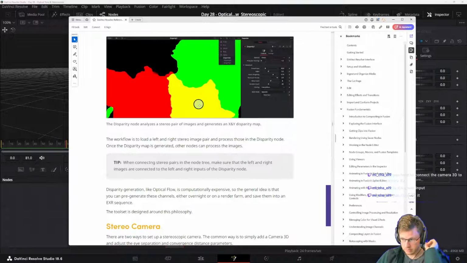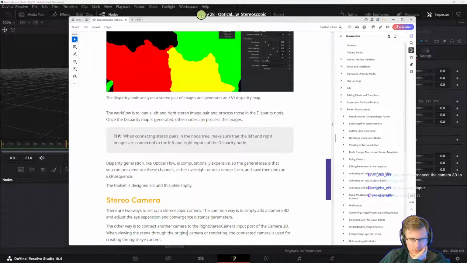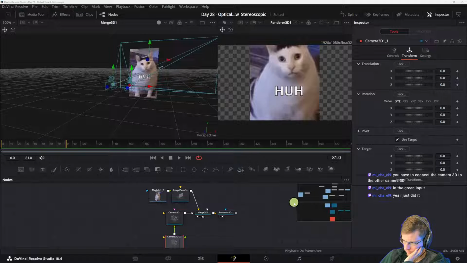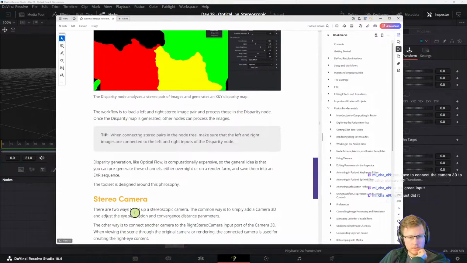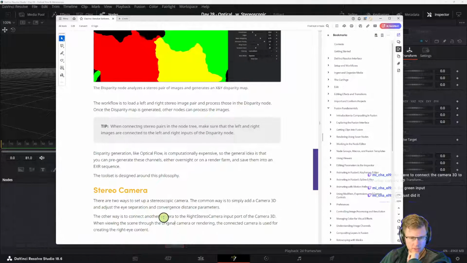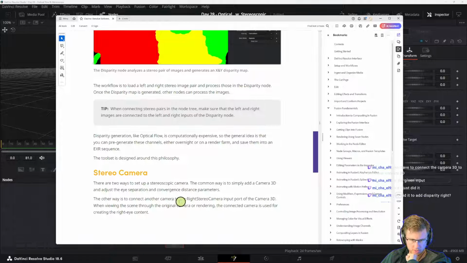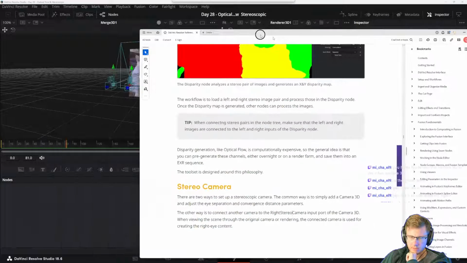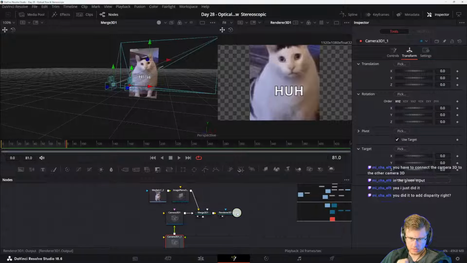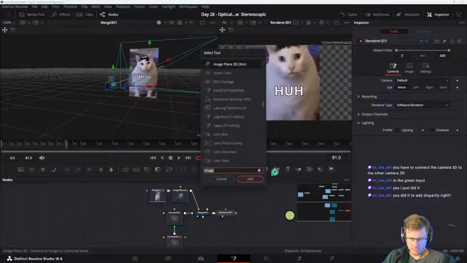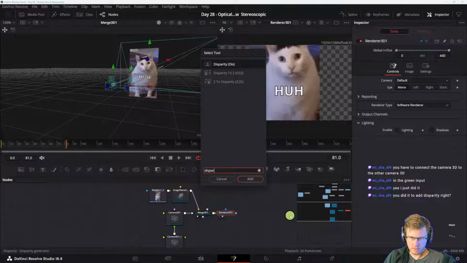Stereo camera. Do we need to run a disparity map out of here? There are two ways to set up a stereoscopic camera. Oh, that's the way that we just set it up. You did it to add disparity, right? Yes, I want to demonstrate this. We have to set disparity here, right?